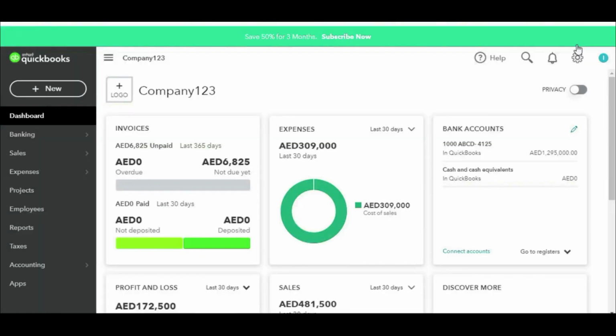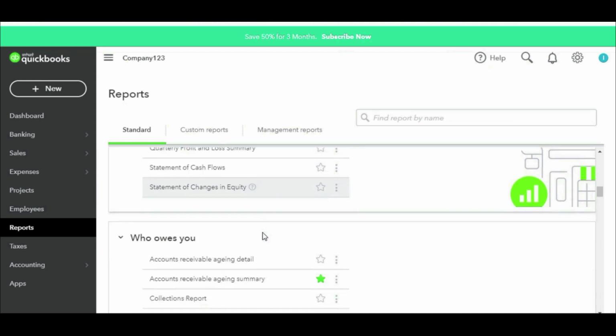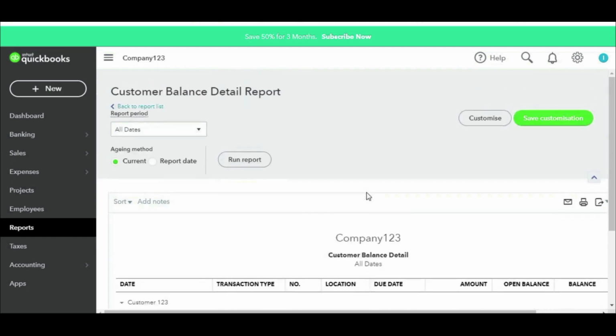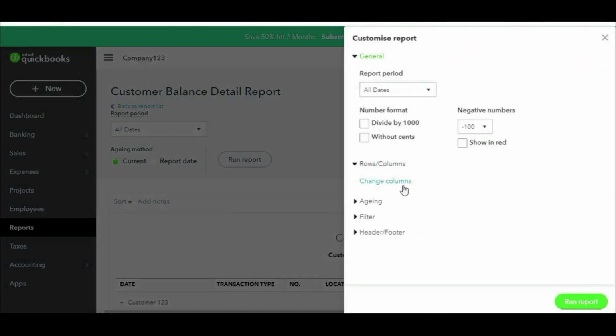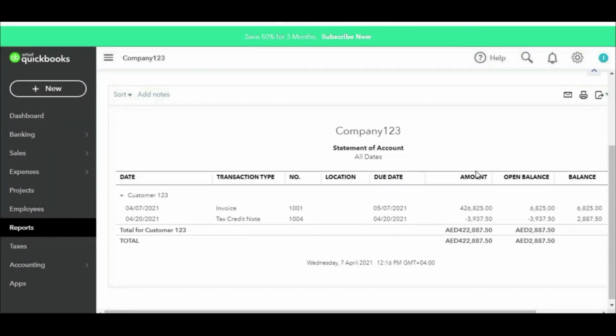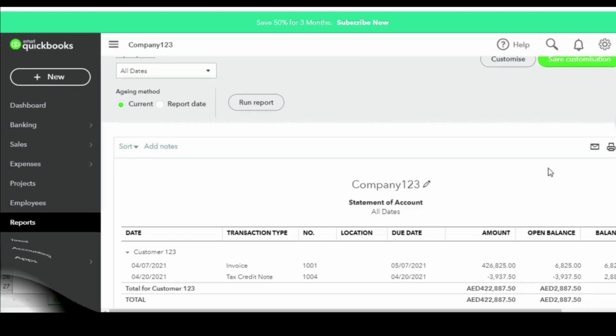The other method you can use to create a statement of account is, if you click on the reports, and in the reports you scroll down and click on customer balance detail, and from here you will select your relevant customer. After selecting the relevant customer, click on customize, click on header and footer. Here you will write your own company name. Here you can write statement of account for the period, and then you will click on run reports, and then you can see that this can also serve you as your statement of account.